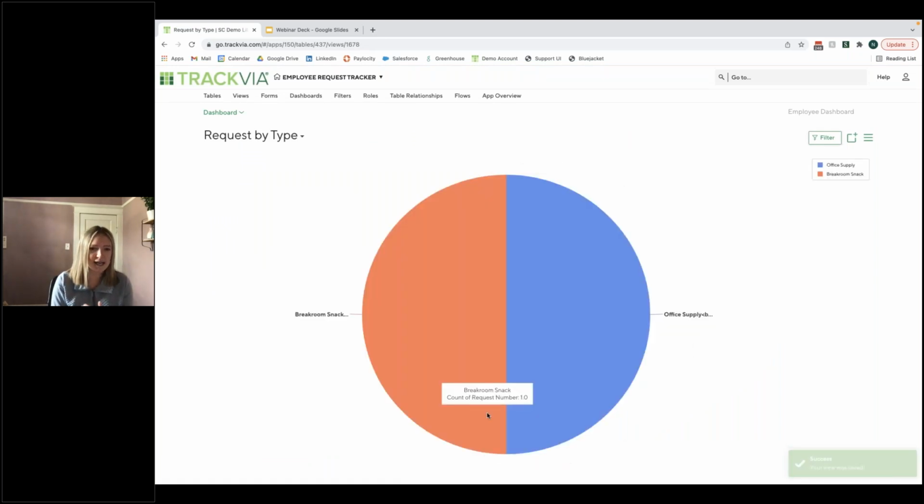And then as we add more data in and we get more requests, we can see, hey, 50% of our request types are coming for break room snacks, others for office supplies. So really taking a look at the data in different view forms. Any data point that's collected in TrackVia, whether that's through forms, pulling that data in through the Open API, or importing that data via a spreadsheet, any of that data that is tracked in TrackVia can be charted in TrackVia.